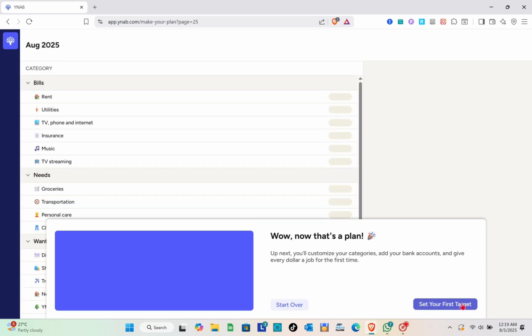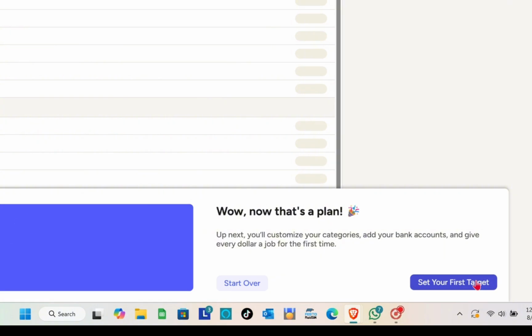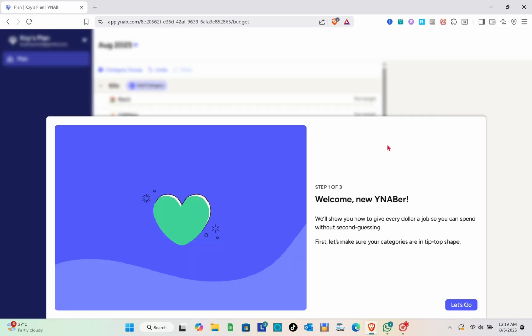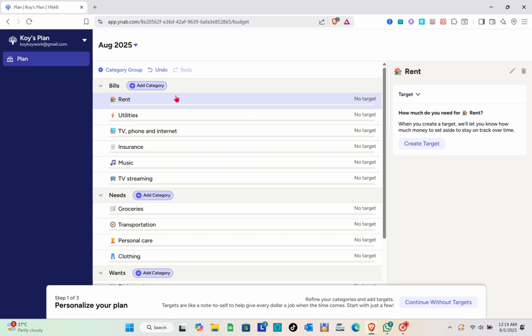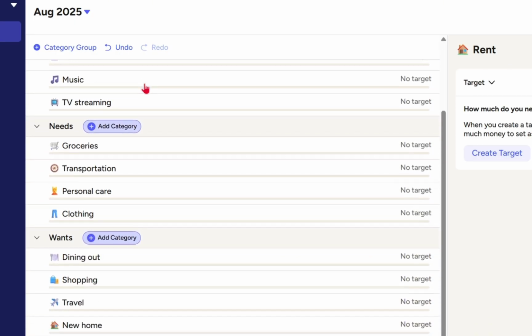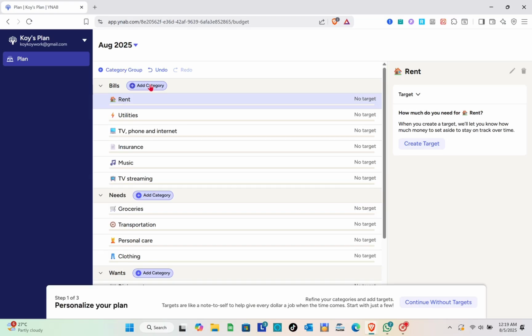Now your categories are being built. So this is now your categories right here. Okay, so if you want to create more categories, just click on create new category. So this is step 1 out of 3. Okay, so as you can see right here, we have the bills, the needs, the wants, and others. So if you want to create more categories, just click on add category.